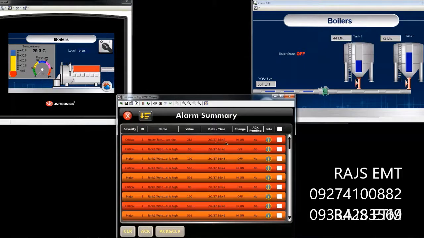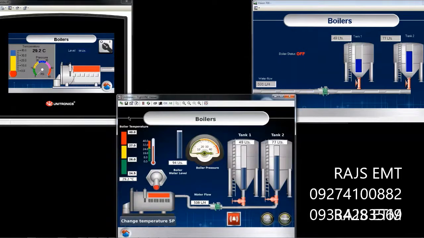So basically what you get here is a kind of a nice simulation of a complete system. Two processes, one which is the tanks, one is the boiler. Unistream controls both of them. You can simulate alarms here. You can even change a set point and see how the RFID is being played here.